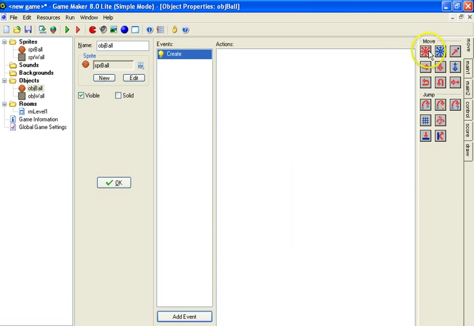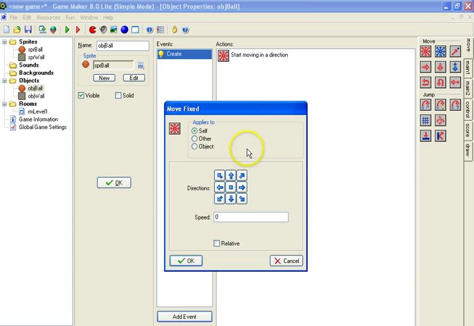Now, when the ball is created, I want it to just move randomly around the room. So I'm going to use this red one, it says Move Fixed. This means that I'm going to tell it which direction. I could tell it that it's only going to move up automatically. I want it to move randomly, so I'm going to choose all of these arrows except for the stop arrow. If you notice, these are all red, meaning I've selected them. The middle one, which is stop, is blue. I don't want there to be an option for it to just stop. Okay? Then I'm going to have it move at, let's say, a speed of 3, and I'm going to click OK.